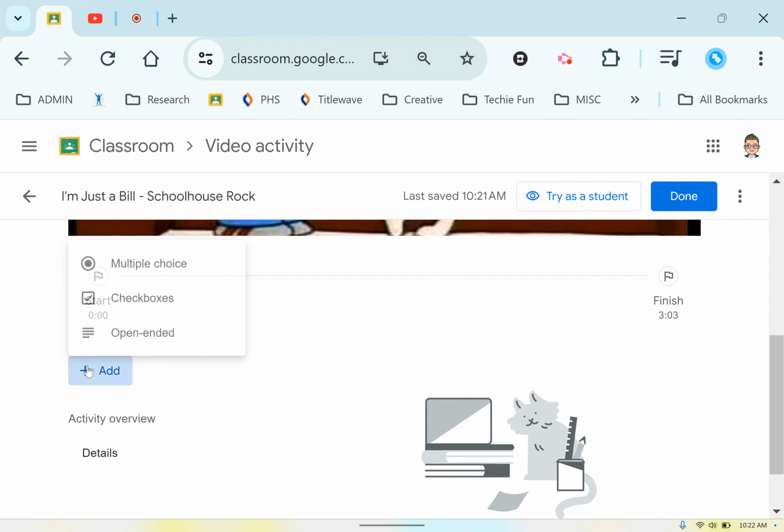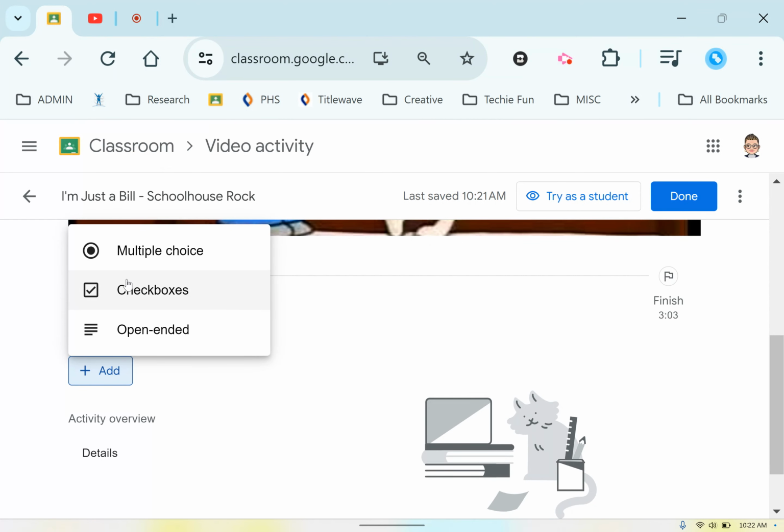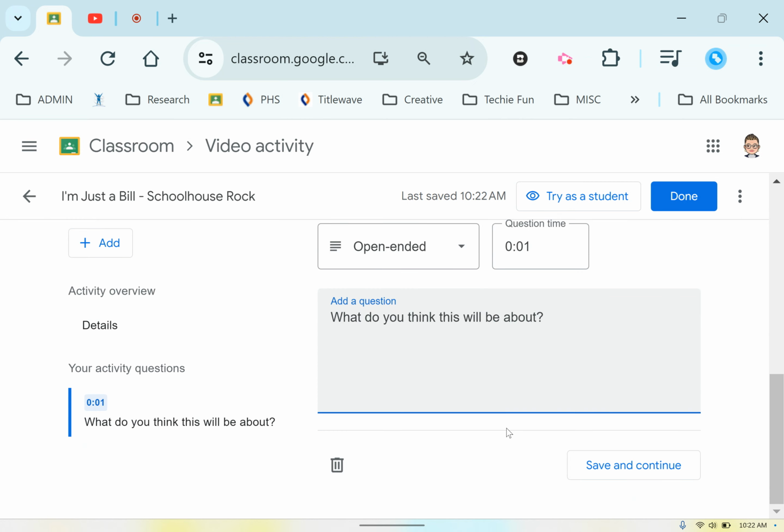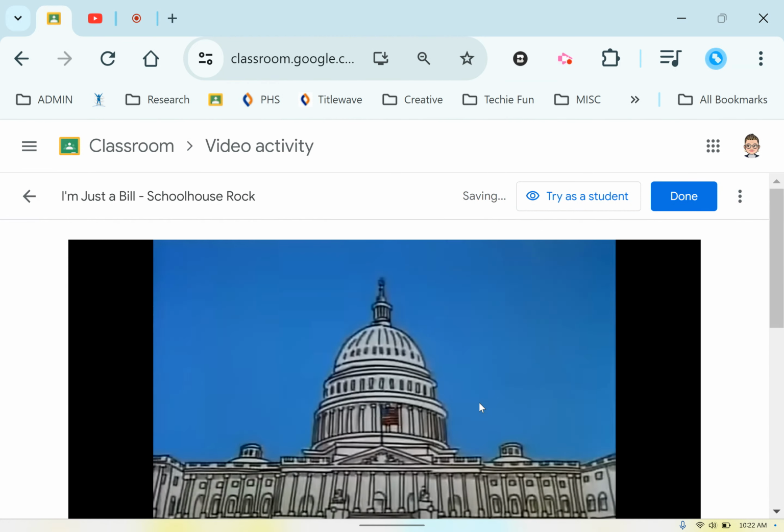And so when I click add, it asks me whether I want open-ended, checkbox, or multiple, and I'm going to show you each. So what, oh goodness, my caps. What do you think this will be about? Very general, okay? But that's an open-ended question for the beginning.